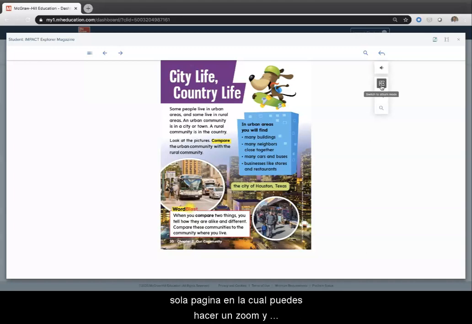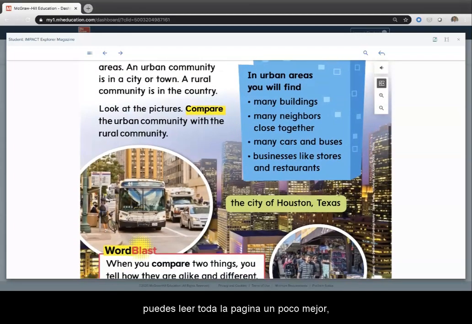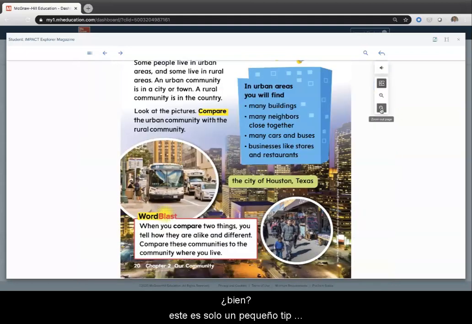When I do that, it brings up just one page, and then I can zoom in and I can read that page a little bit better. All right, so that's just a little tip there.